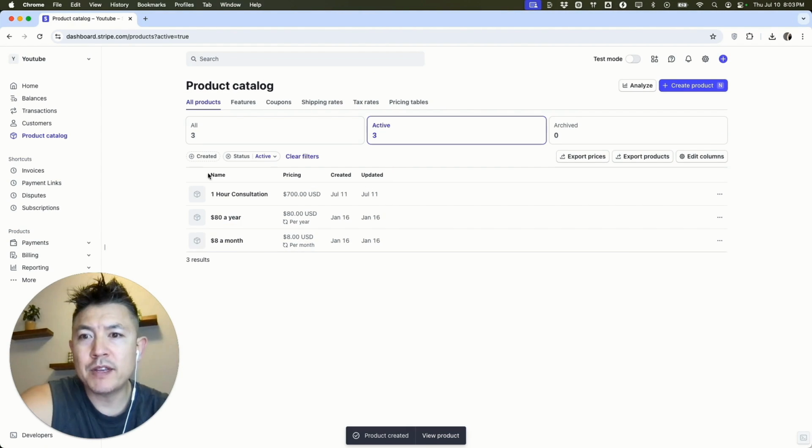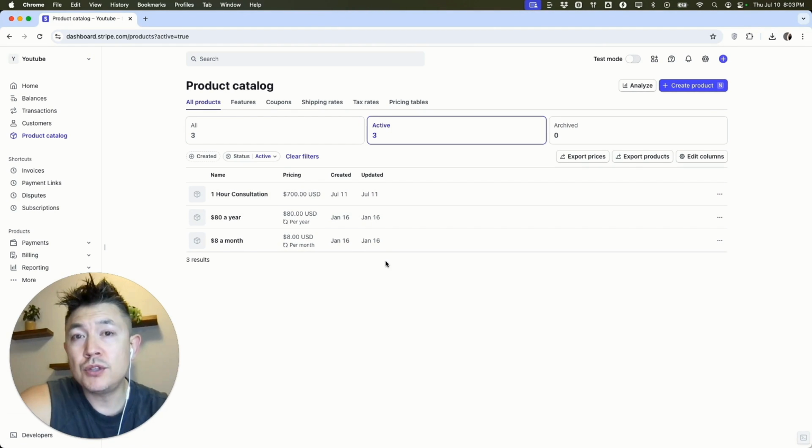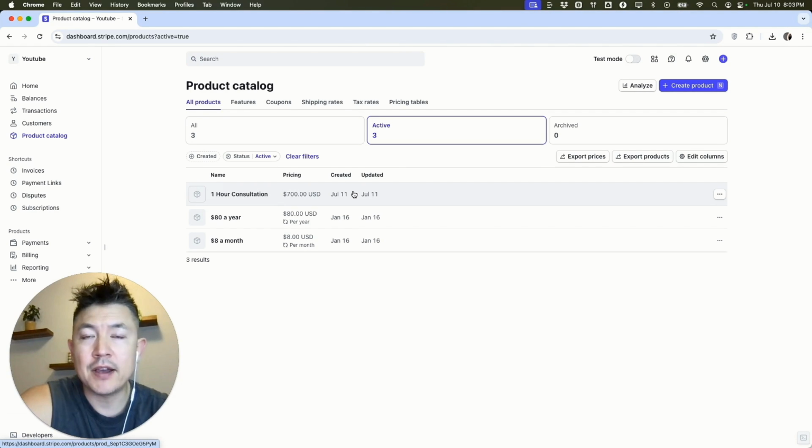Okay, quick second later, the page refreshes. Now you can see we've added this product into our Stripe. So the next time I go to create an invoice, I can easily just add in this 1-hour consultation. I don't need to fill it out every single time.